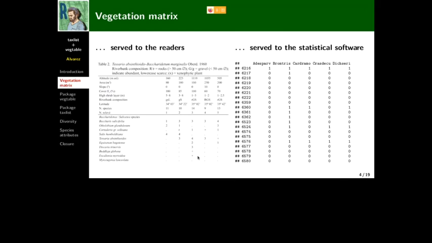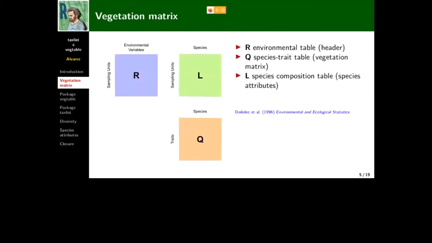If you would like to analyze this data in a statistical package, then you need to reshape the table. Most of the packages will accept tables where the plots are the rows and, here in abbreviated names, the species, and every species is a column, especially if you would like to compare species compositions between plots. If you would like to include information related to environmental variables or species attributes, then you have to handle that in separate tables. For that, there is this widespread model, which I will call the three matrices model, where the abundance of a species in the plot is stored in the L matrix, and you have the R matrix with the environmental variables and the Q matrix with the species traits.